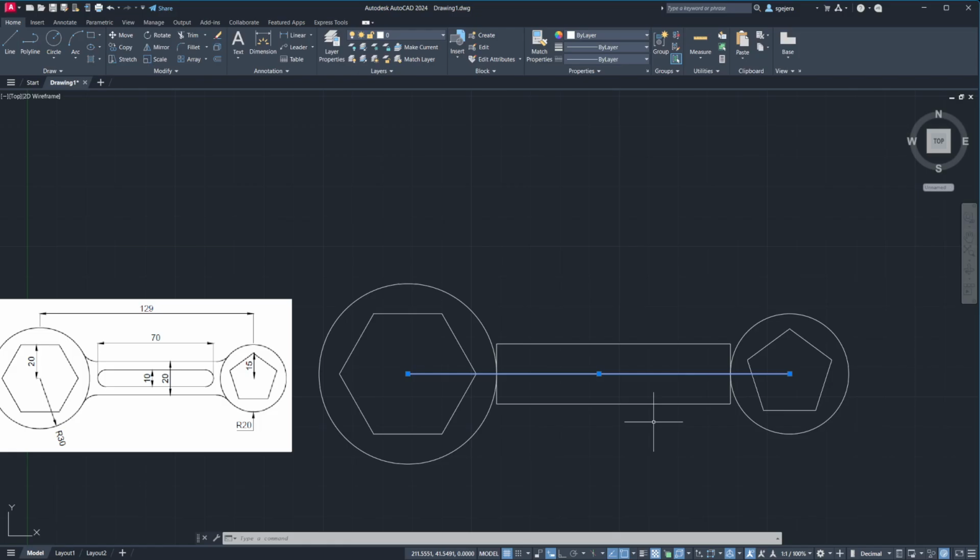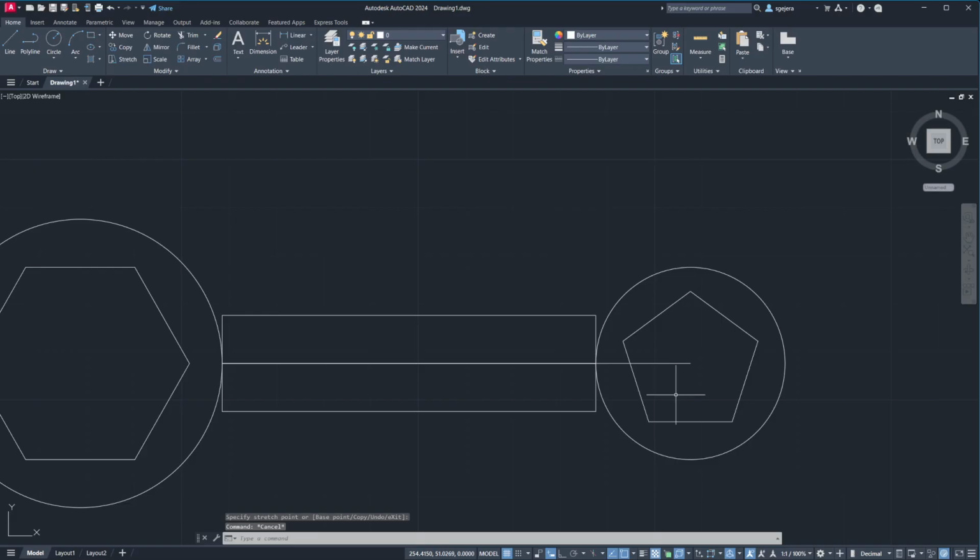Tama. Pero, we can probably trim this, no? Itong line na to. So, we can select this line tapos i-move natin siya to the left. Pwedeng ganyan. So, you can select endpoints tapos i-move nyo lang yung endpoint na to. Or, another way of doing it is to use the trim command.